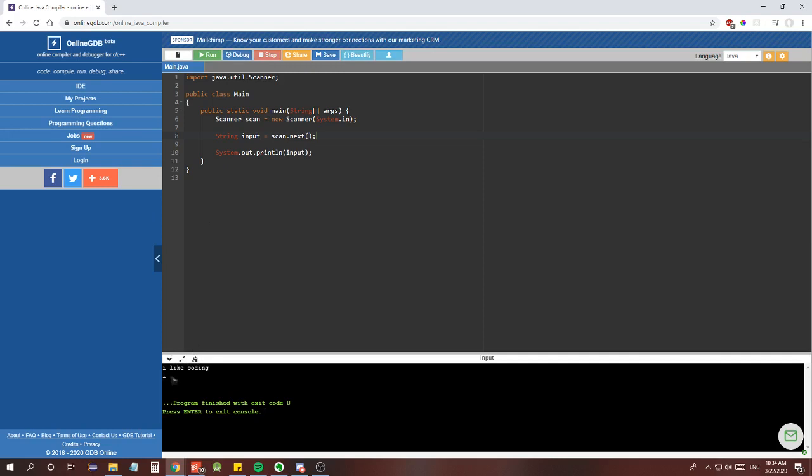Notice how when it prints back, it only printed out the first word. That's because we're using this function scan.next. If we wanted to take in the whole line, we can do scan.nextLine. And let's run it. So let's type out a couple of words again. So I like coding, enter it, and it gives it back exactly.